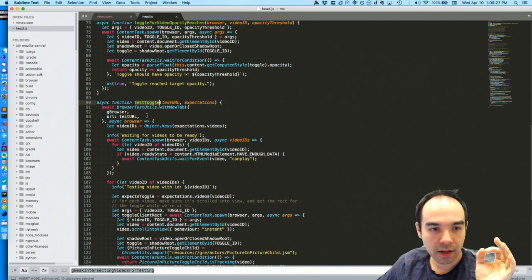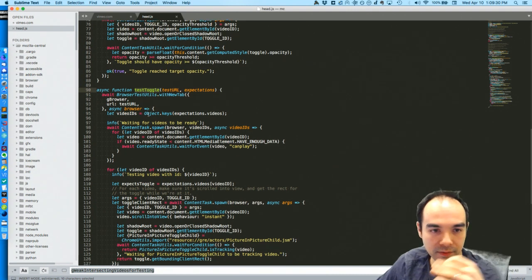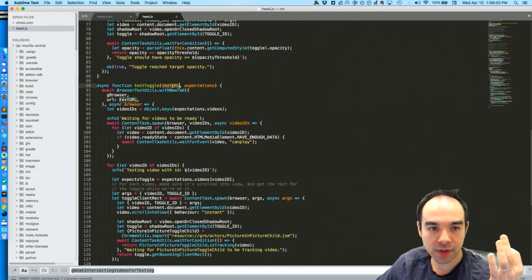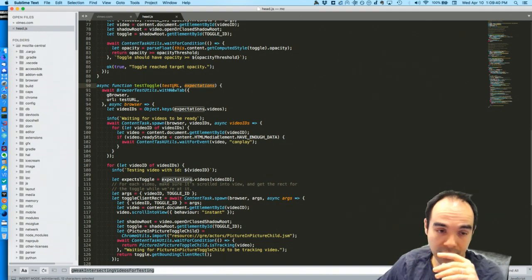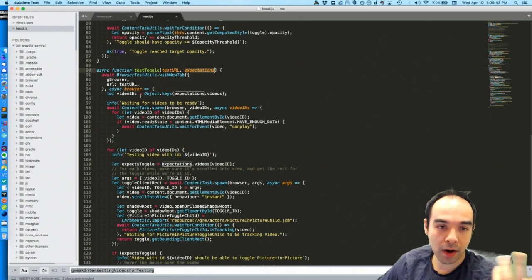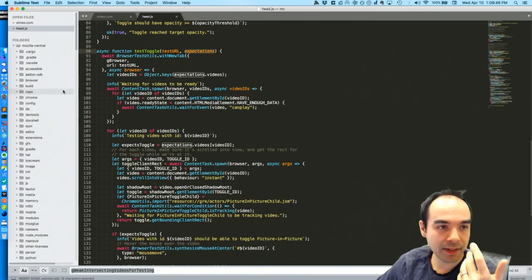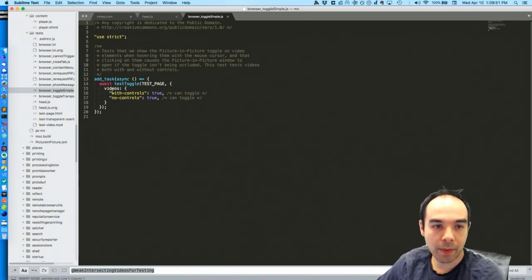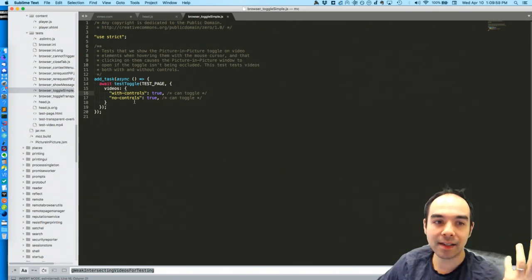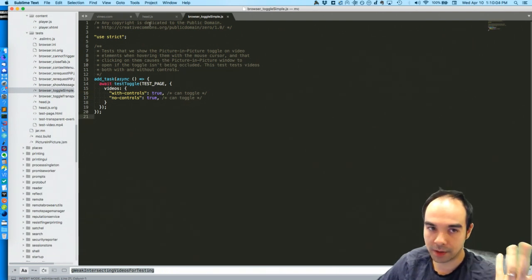Moving along then, how does this work? The test helper function opens a new tab and loads. First of all, the test function takes two arguments, a URL and then a set of expectations. We open a new tab at that URL, we wait for it to load, and then the expectations look like this. You pass a videos property in that object, and give it the IDs of videos on the page and whether or not they should be able to toggle picture-in-picture.